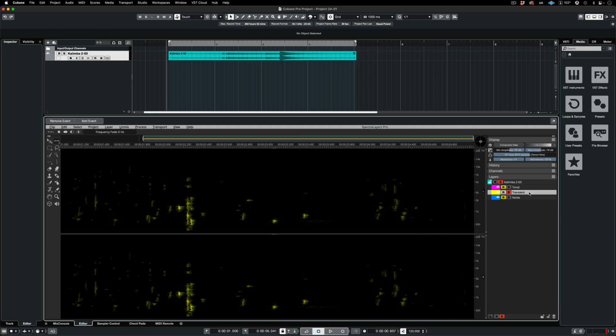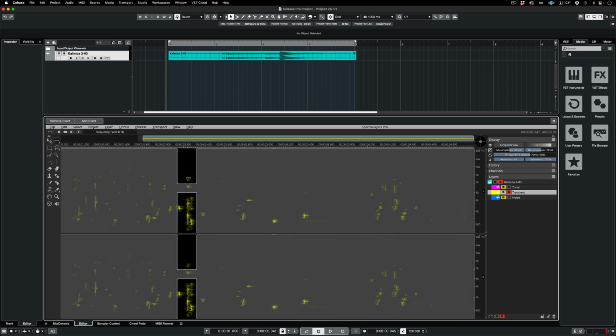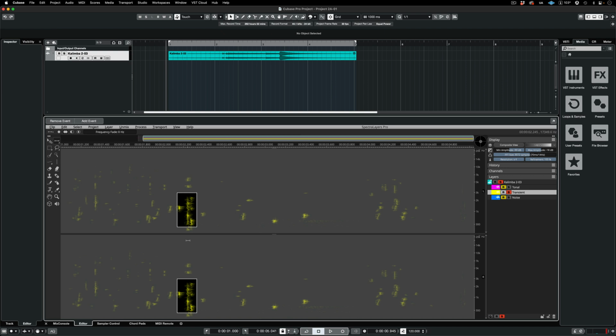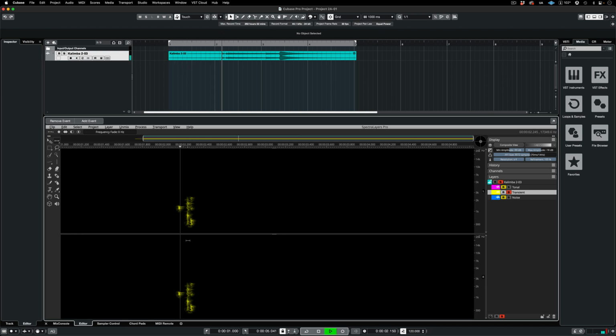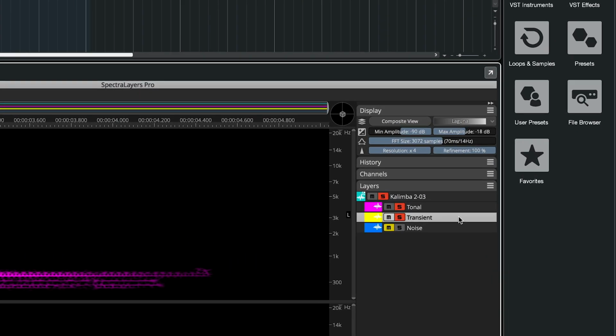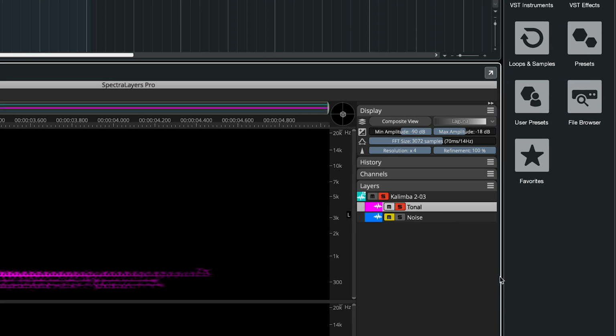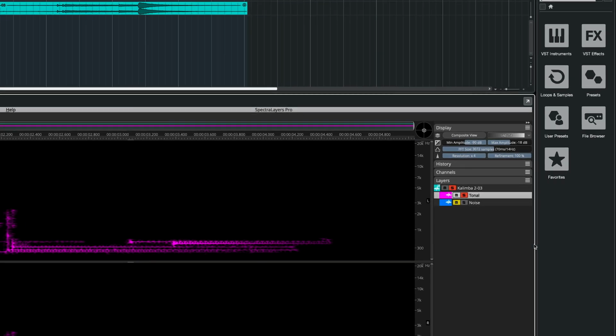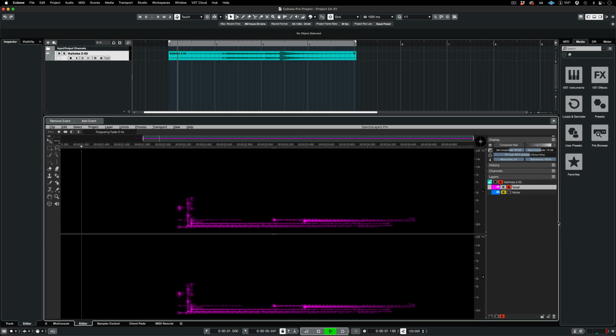Listen to the transient layer. Now here I'm doing the exact same thing in order to isolate the Kalimba transient. Delete, and here's the result. Now I have the transient layer selected, and I'm performing a merge up operation. And now the transient layer content has been incorporated into the tonal layer.